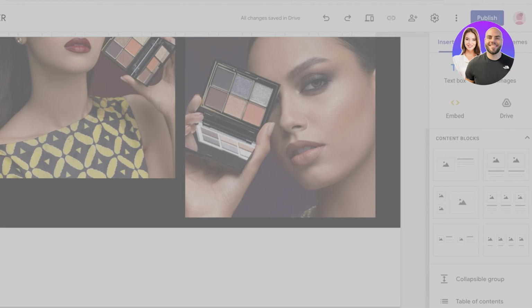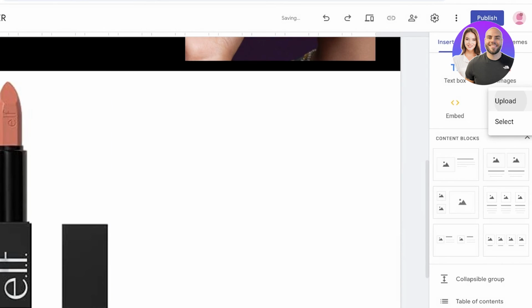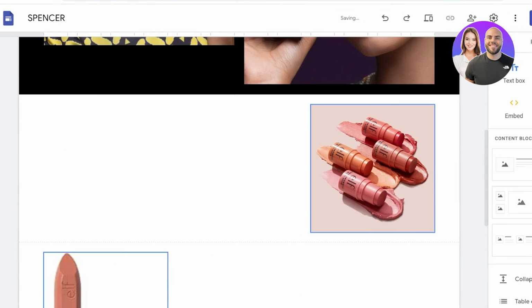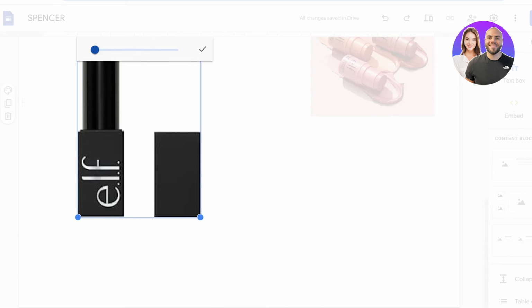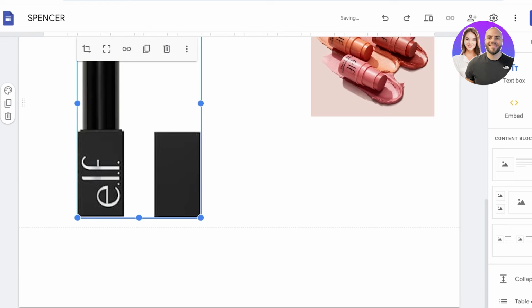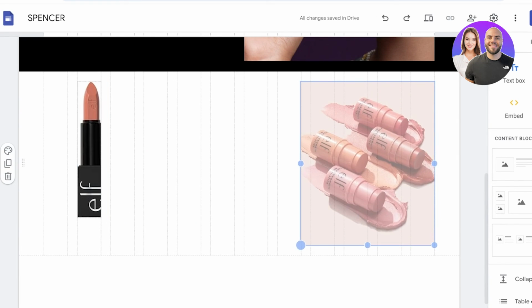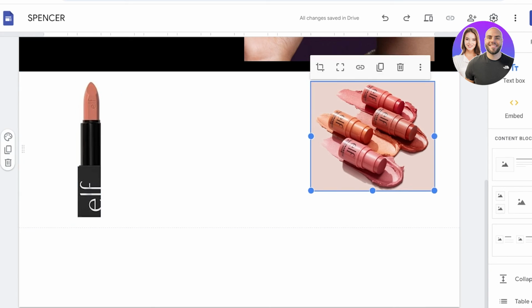Let's say the two sections I want to create is lip products or lipsticks and blush sticks. So I'm just going to click on images, upload the two images like this. Once I've done that, I'm going to put them together in the same grid formation. Then I'm going to crop out my image because I want them to be of a similar size like this. So you can adjust the sizing accordingly. I'm just going to make it wider over here.